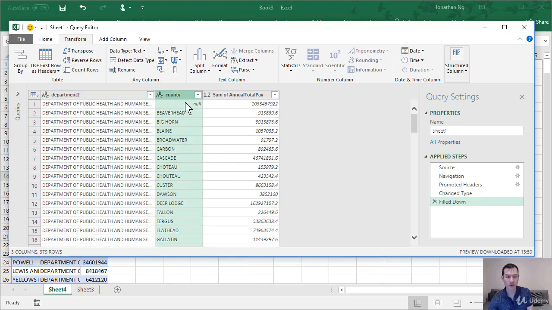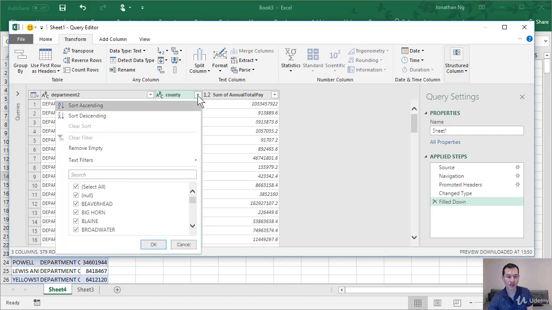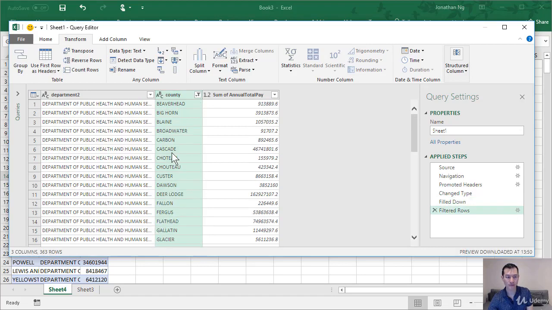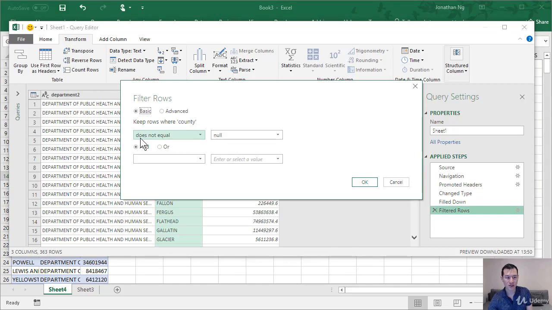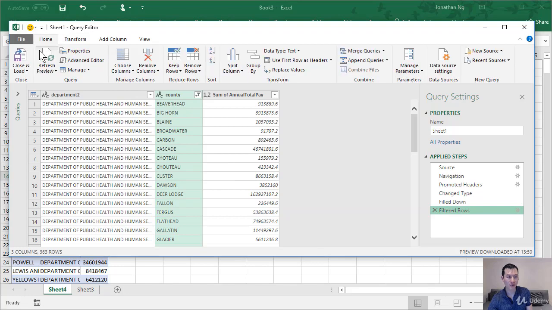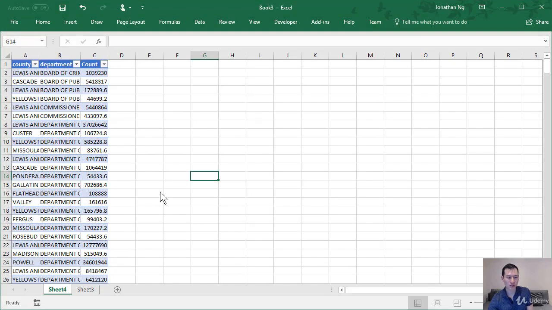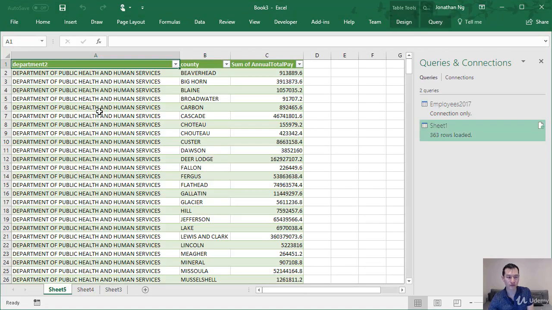If I come over to our county column, we have these null values. All I have to do is click on here and deselect null and click OK. And that's pretty much it. Now, just so you can see what this looks like here, this Power Query has created this process step for us, which is filter the rows. If I click on this little cog, I can see that it's added this criteria does not equal to null. So, yep, that's all good. Let's click OK. And then if I come over to Home, I can load this data into our spreadsheet. There we go.